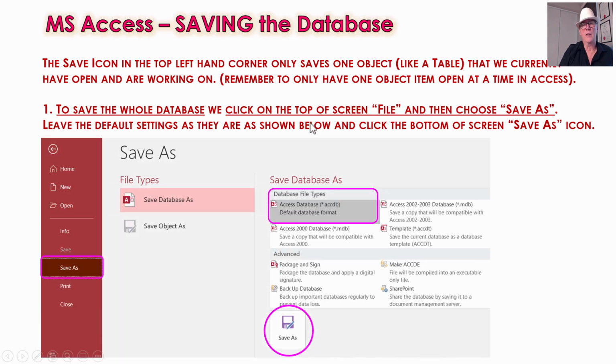So to save the whole database, you go to that File tab again, but instead of clicking Options, you click Save As. So we go File up the top, and then we click on Save As, and it'll say Save Database As. Just leave it as this sort, the .accdb, that's the sort we want, and then click the Save As button.